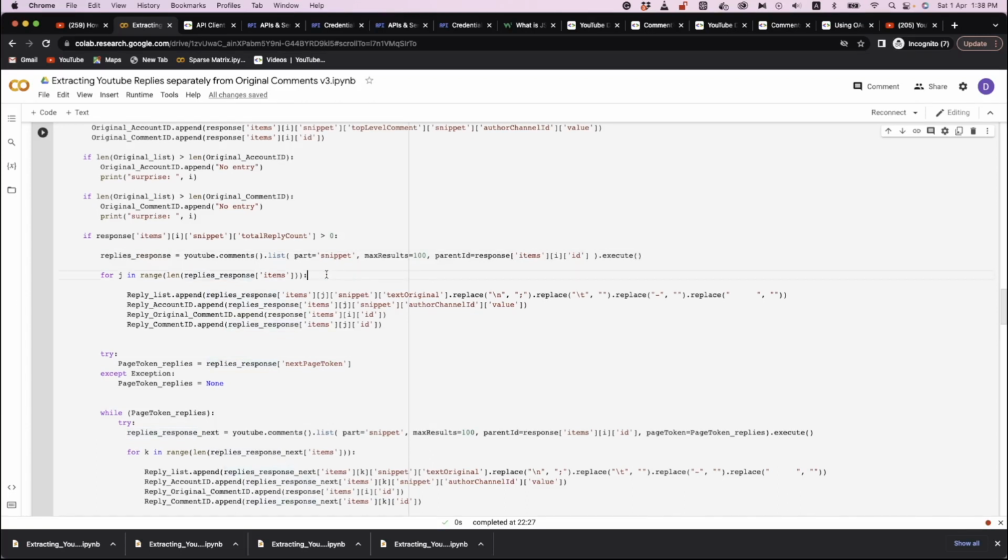Here we've got another for loop for storing the data of replies. Similar to the logic of the previous for loop explained earlier, this for loop will go through every single item in the response, and during the looping process, we will store 4 pieces of information. Reply list will keep the original text of replies. Again, this line will remove new line symbols, tabs, dashes, and consecutive white spaces.